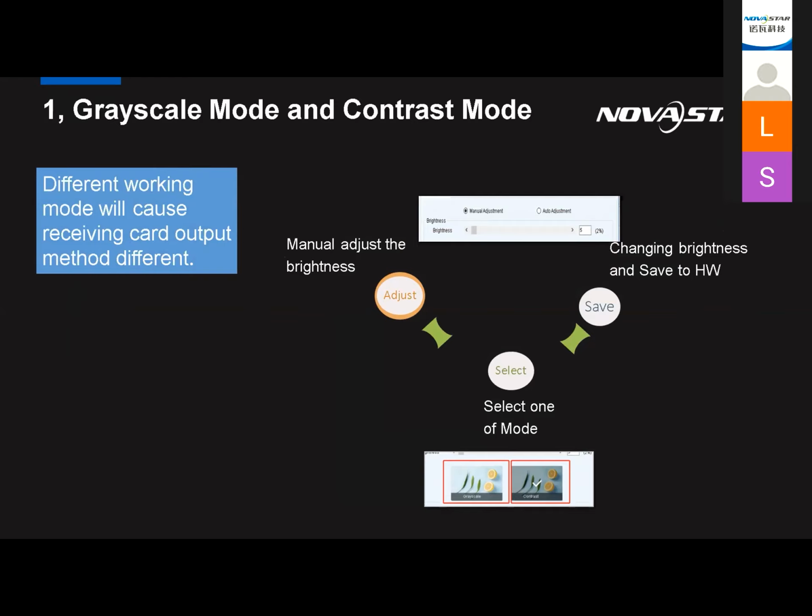Different working modes will cause the receiving card output method to be different. So choose one brightness mode and save that to hardware. Make sure all the cabinets work in one mode.